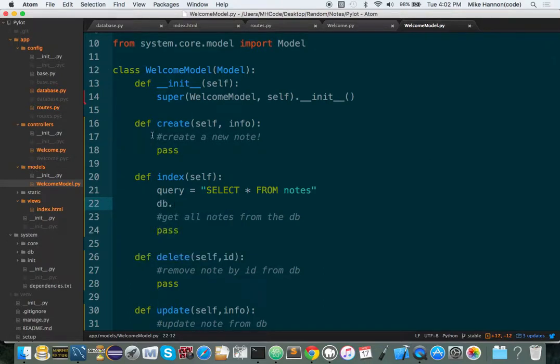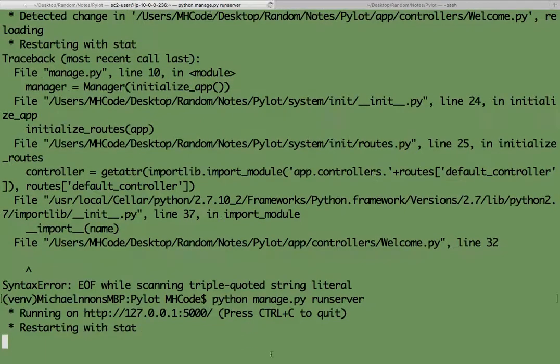And I've got to remember how to do a query from the database. DB query. Yeah? Cool. All right. Let's see if that's still up and running. Cool.